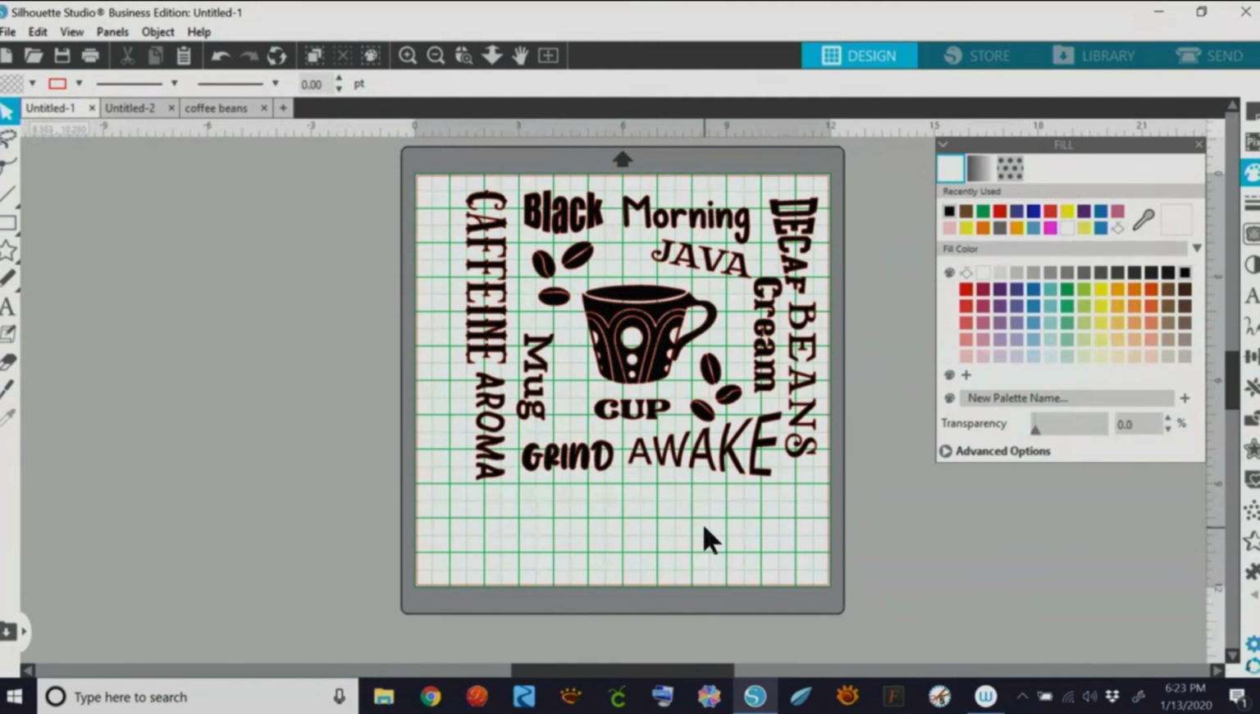Okay, there you have it. There's my subway art. But here's the last thing we need to do. We need to select each one of these words and make them a compound path. Remember when we talked about text a few videos ago?